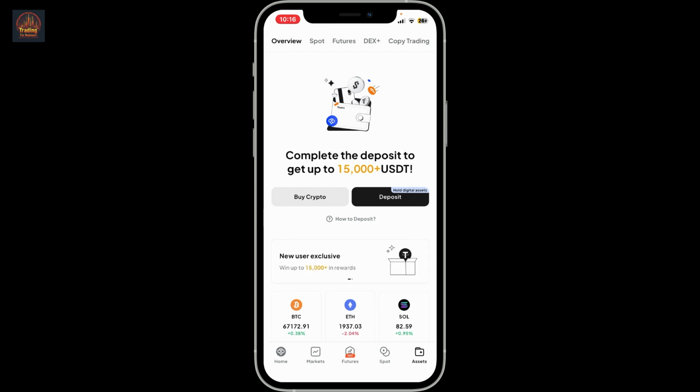So that's it. You are ready to fund your Toobit account safely. Taking an extra few seconds to verify your address and network can save you from the stress and potential loss of sending crypto incorrectly.